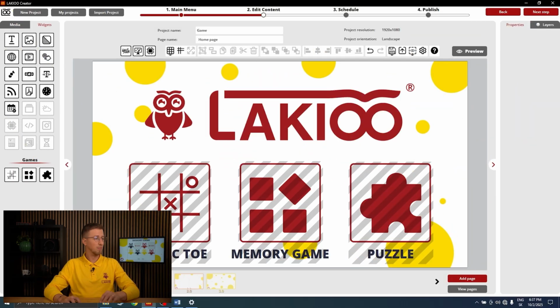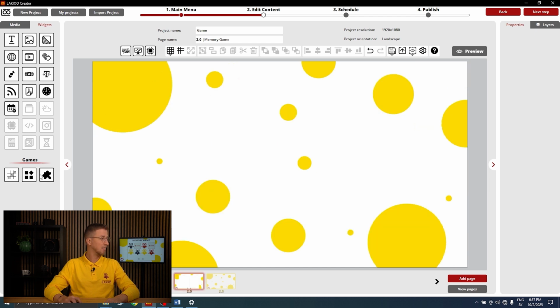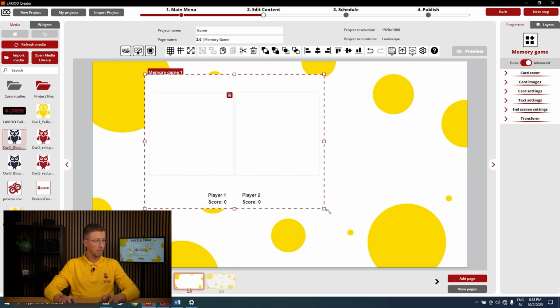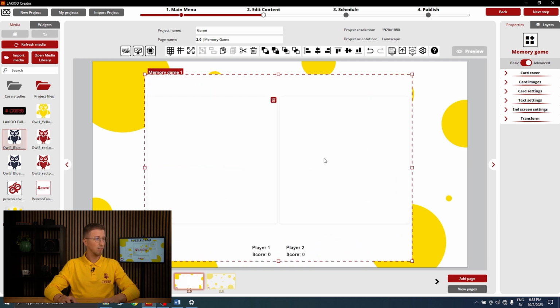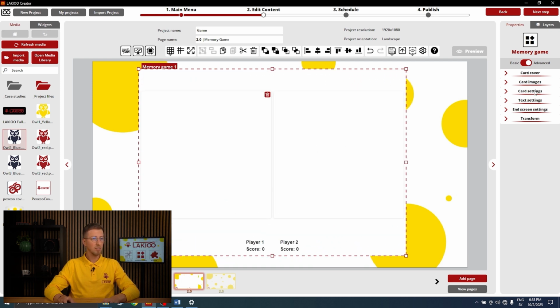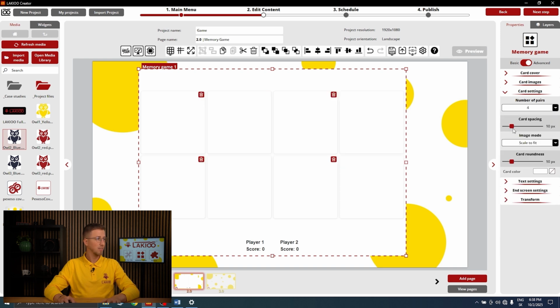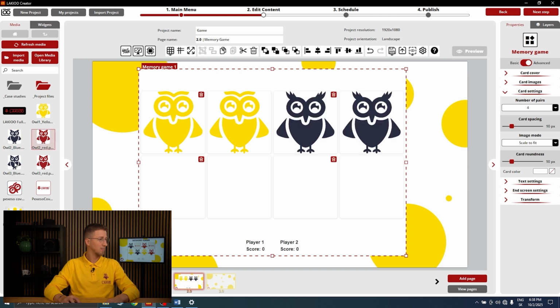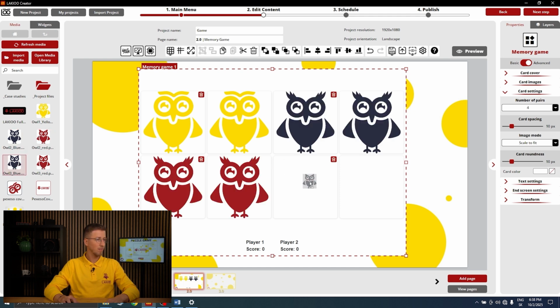Second is memory game. Open the page and drag and drop or double click this widget to get to the canvas. Stretch to desired position, choose number of pairs, and drag and drop images into the boxes. 1, 2, 3, 4.